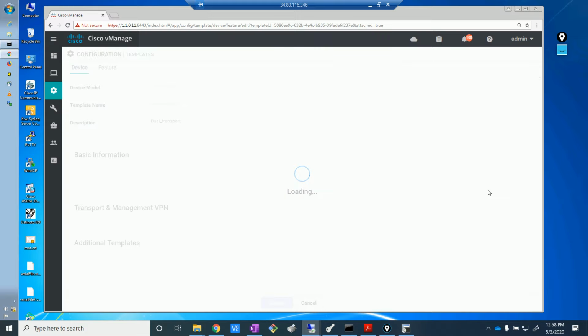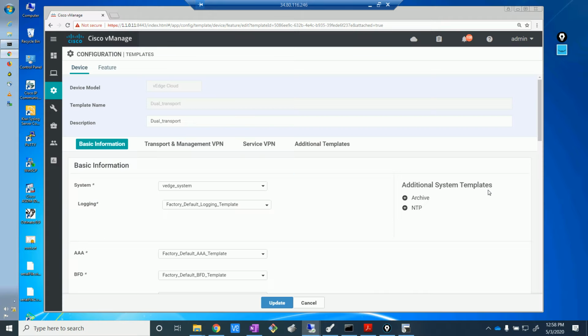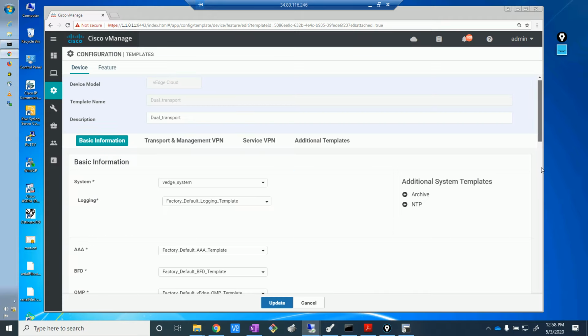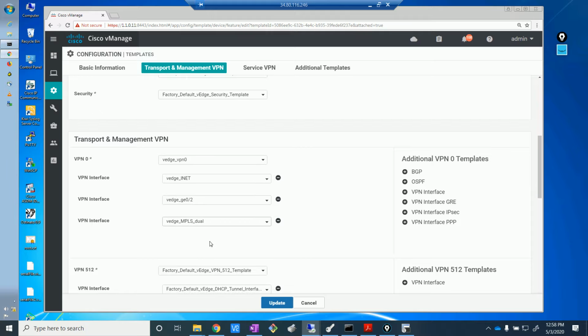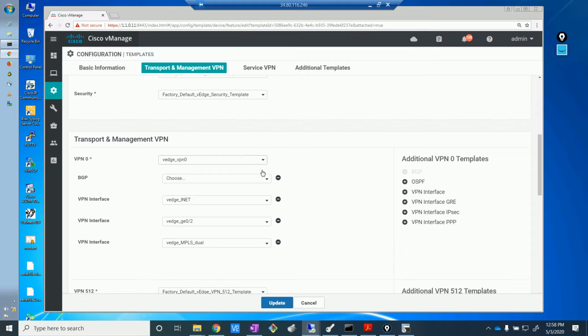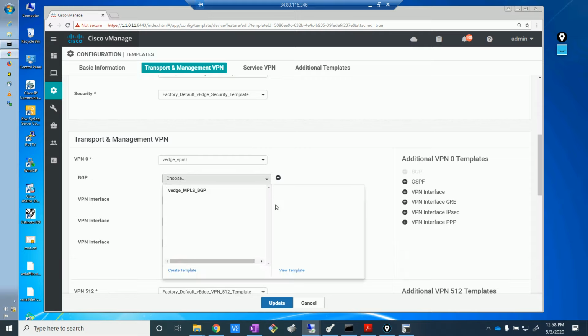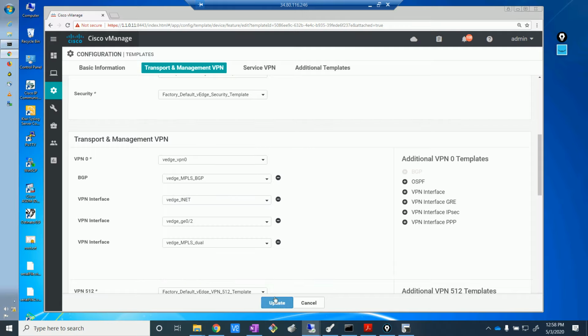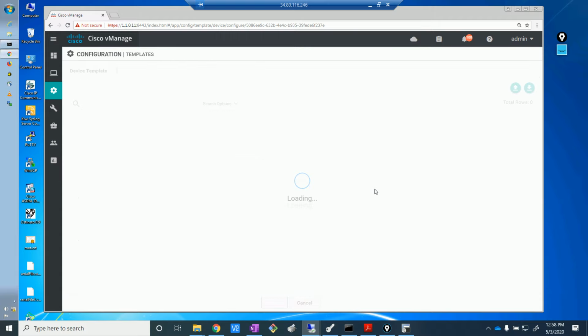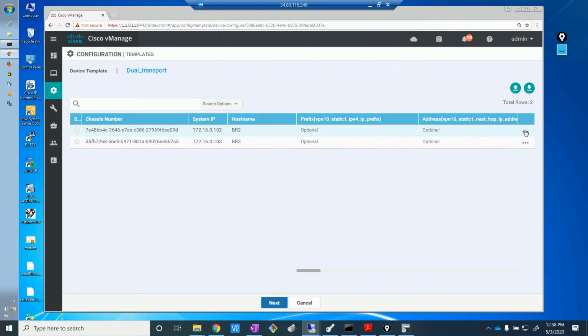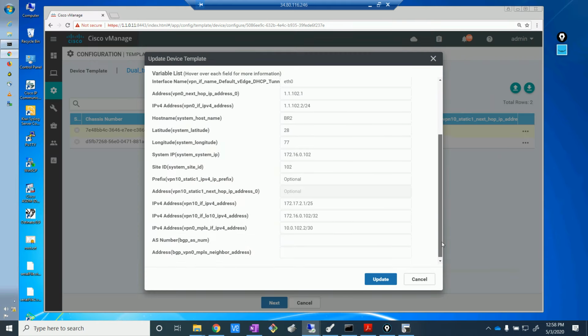Let's edit it. Let's go to the transport and management here, right? So we will basically add BGP, and we will select whatever we created over there. Here you go, update. And once we are done with that, we'll have to put in the IP addresses. So this is for BR2. Let's add the IP for BR2.